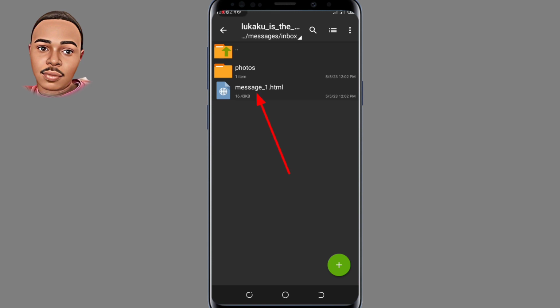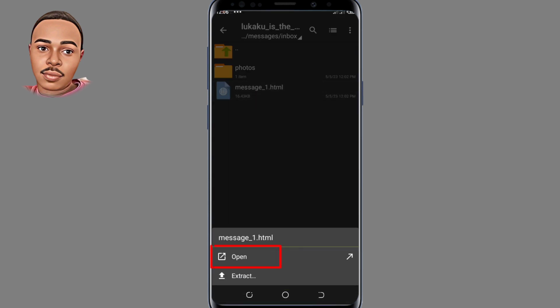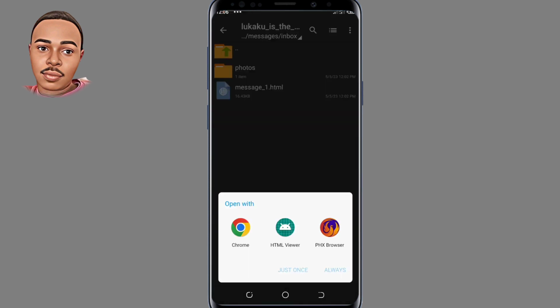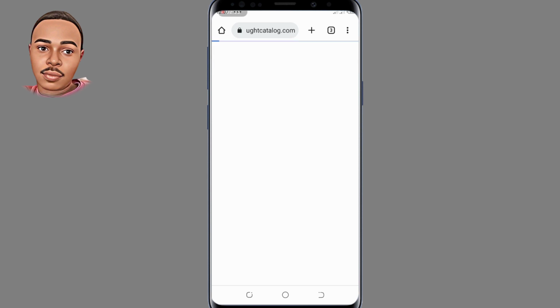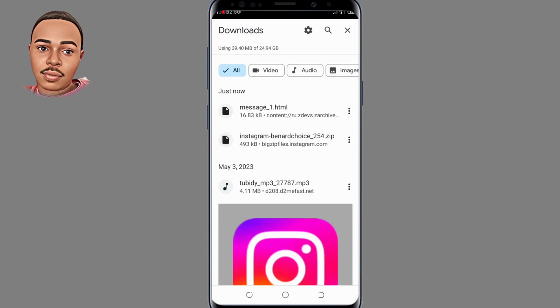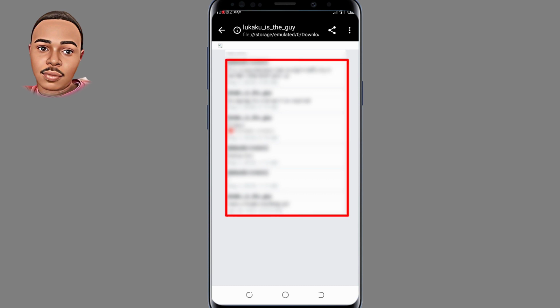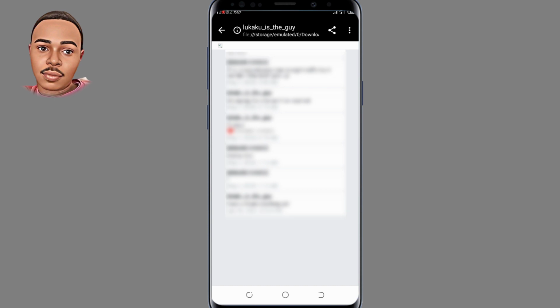Now tap on messages and then tap on open. Then continue with Chrome browser. So open that file again, the message file. As you can see, now you'll see the interactions that you lost earlier. So this is how you can recover your deleted messages on Instagram account.